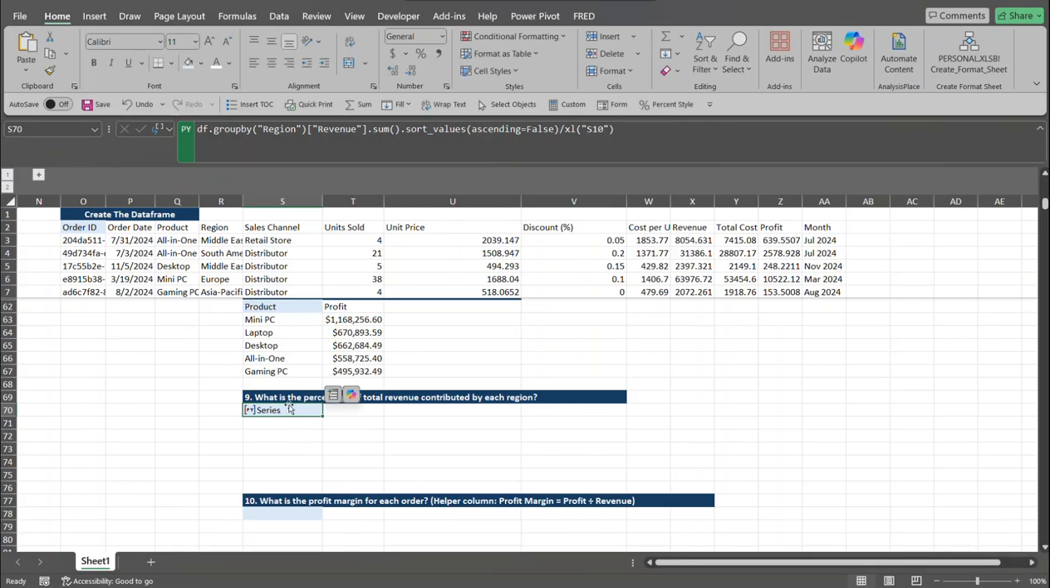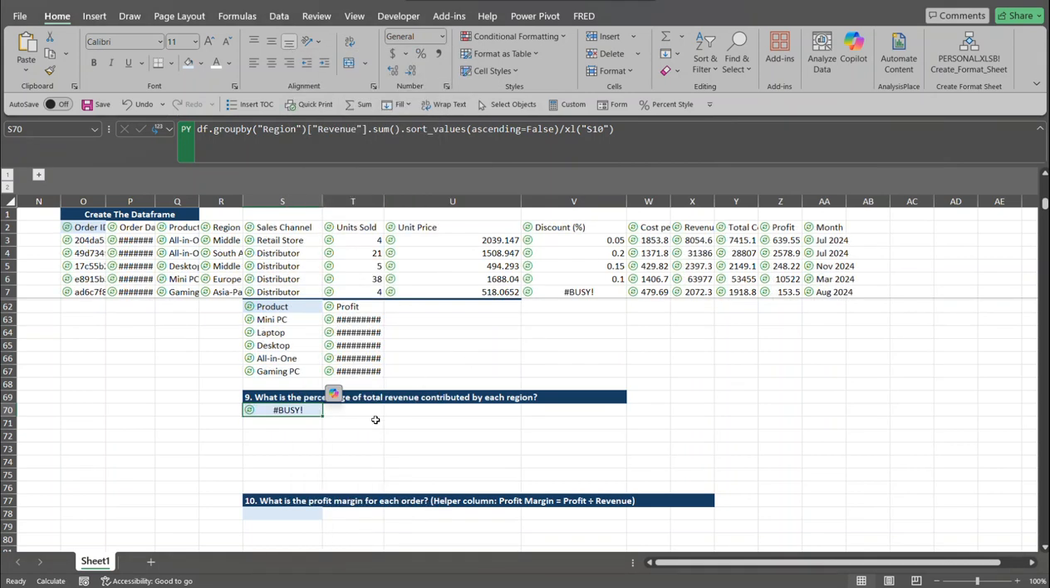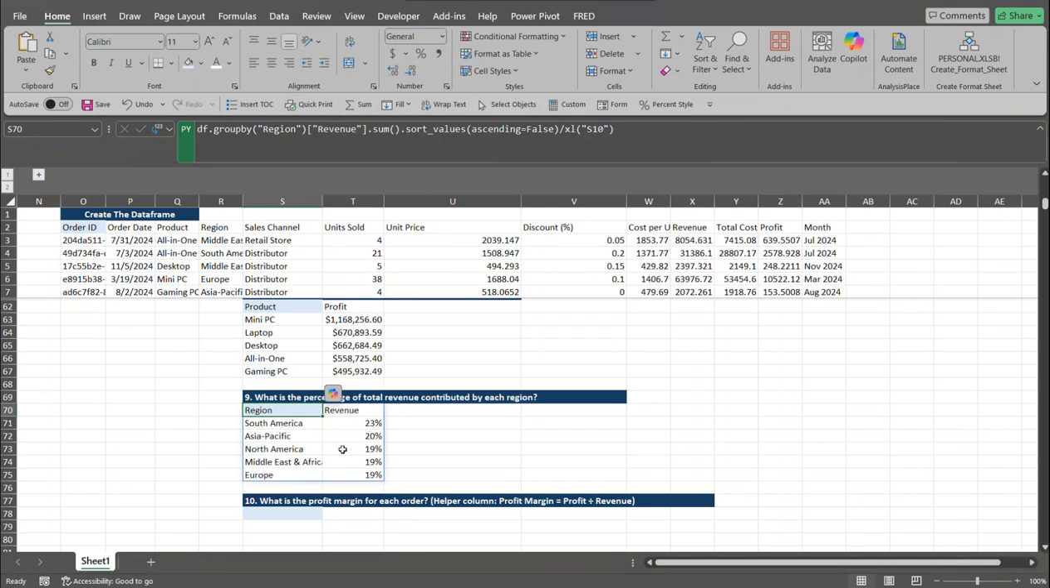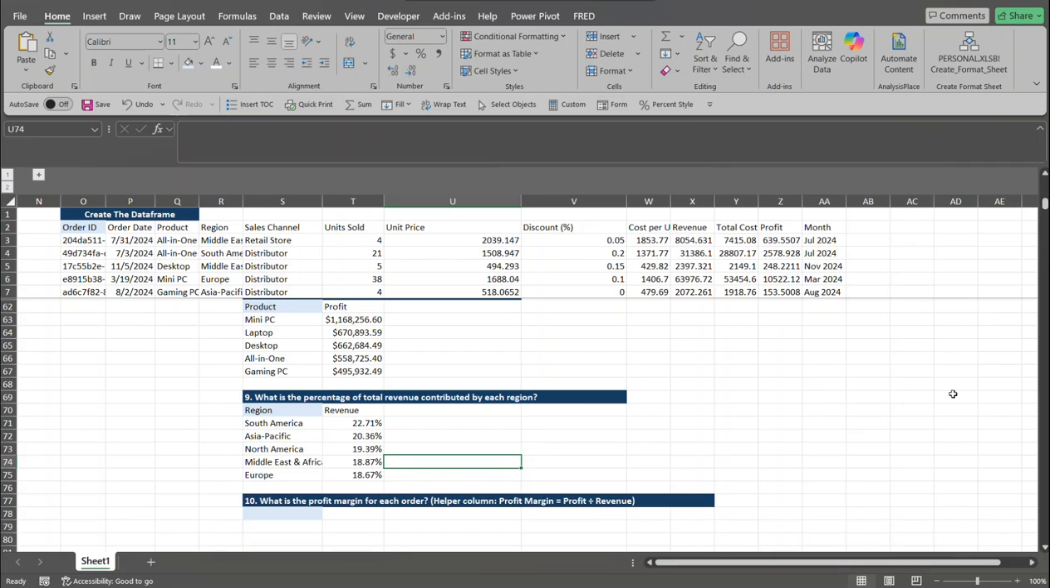So let's go ahead and display the Excel value. Right click, Python output, Excel value. And there you have it. It brought back the percentage here. Let's format this to have a couple decimal places. Okay, so that's that.